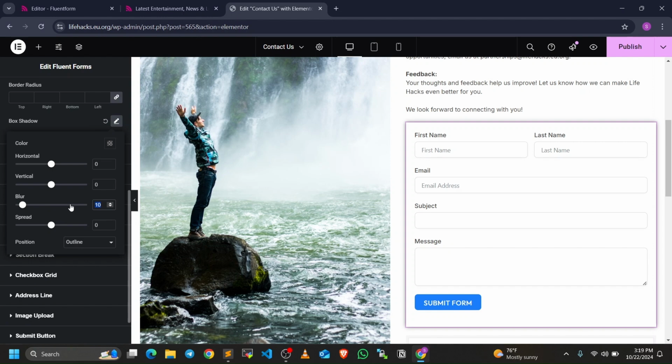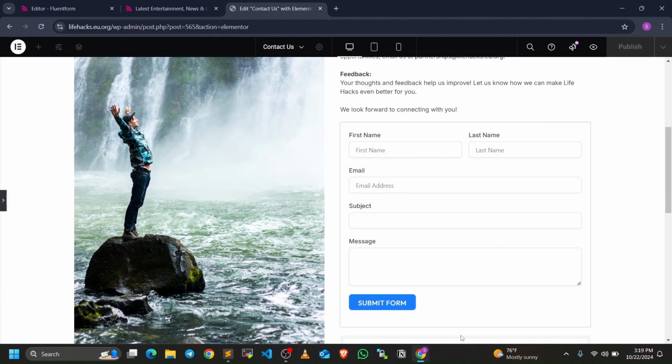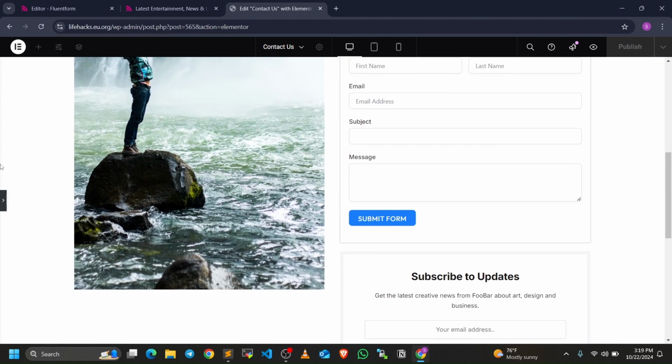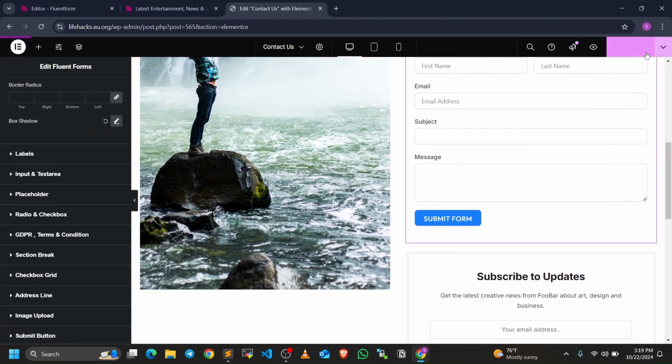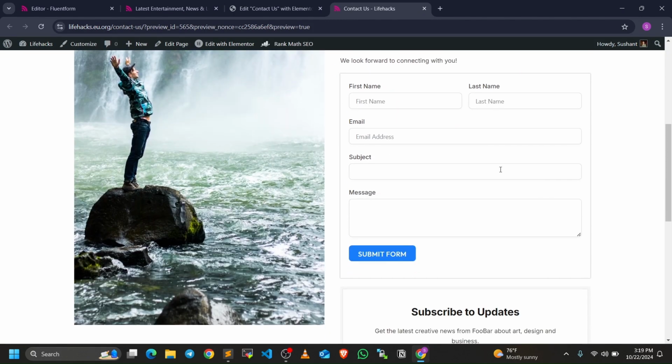Now you can go over and click here according to your preference. You can give your blur. I'm going to give 2, and it will look like this. After this you can click on publish, and you can preview your site from there with preview changes, and you can see that the contact us form is integrated over here. So thank you for watching this tutorial.